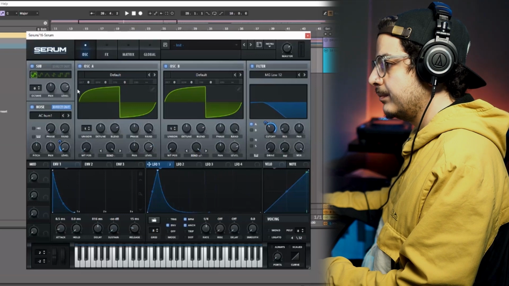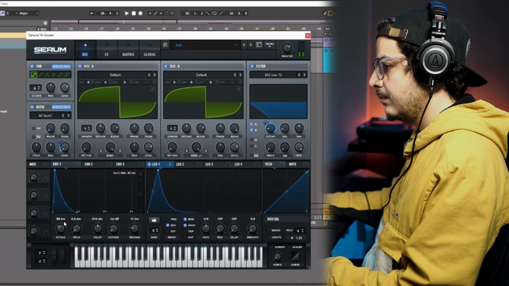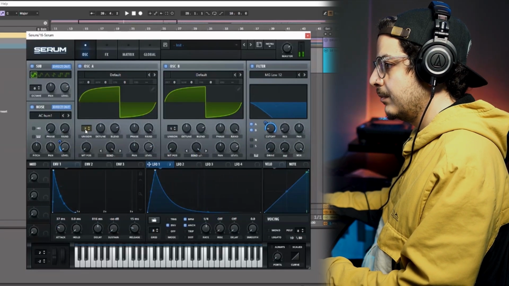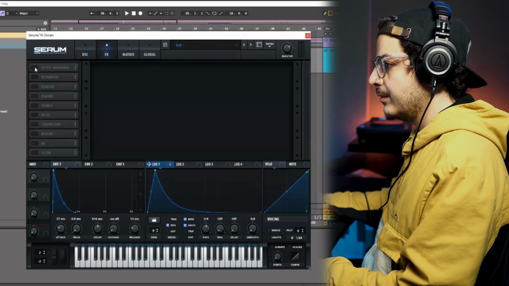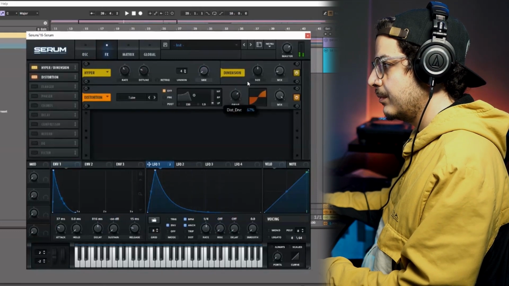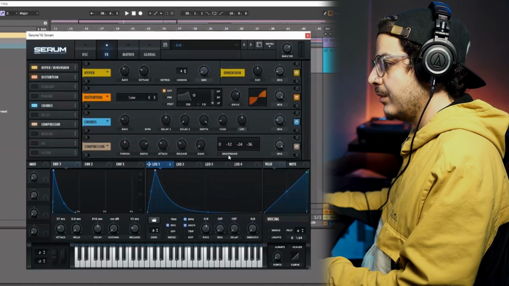We also want to turn on the sub, put it direct out. You can also add some voices onto the first oscillator. Go ahead and add some hyperdimension, some distortion, some chorus. Turn down the dry/wet to 15%, and we're going to turn on the multiband compressor.